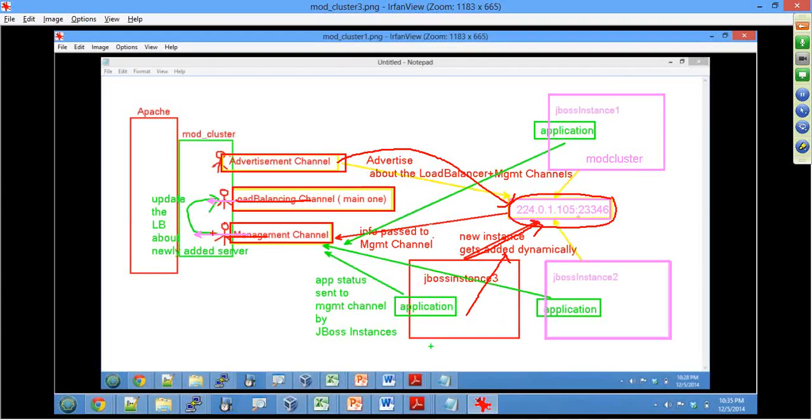Alright, the management channel informs the load balancing channel, hey, there is a new guy, third instance, please start load balancing to the third instance also. The same way, the application status is also given to the management channel. Let's say while this is happening, the application on JBoss instance 1 went down. Because it went down, the mod cluster component of this instance will let the management channel know that, yeah, the instance is up, but the application is down.